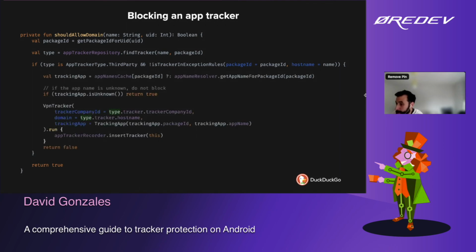But those are things that we are trying to work on. Once we know that it's a third-party tracker and it isn't part of the exception rules, if we know what app is originating the request, then we'll block it and ensure that it doesn't go through. That's a part of the unknown app issue that we had before. Some apps that are pre-installed on some devices will not give us their package name or their name, so we don't know which app is making the request. In those cases, unfortunately, we just have to let them go through.